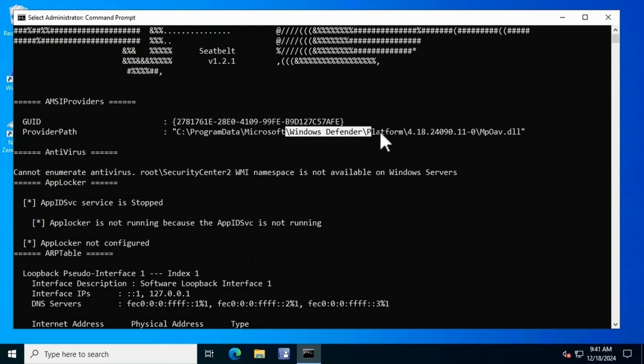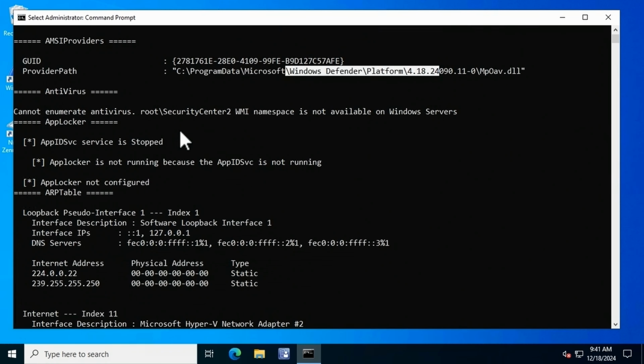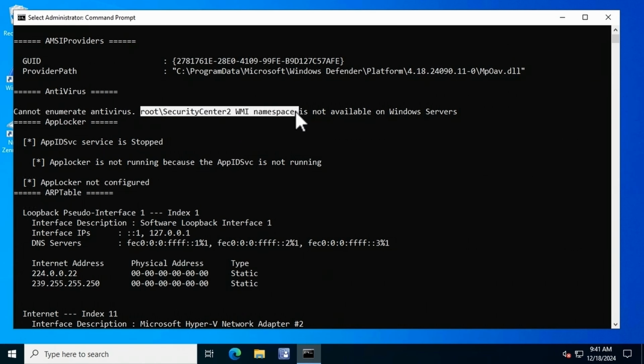First thing is they give us information about our antivirus software. So it looks like we're using Windows Defender on the system. Down below that, they give us additional information, if they can, about the antivirus software. It looks like it couldn't retrieve any additional information. You can see here a little bit of a WMI call that's being executed, but there's no data to retrieve.